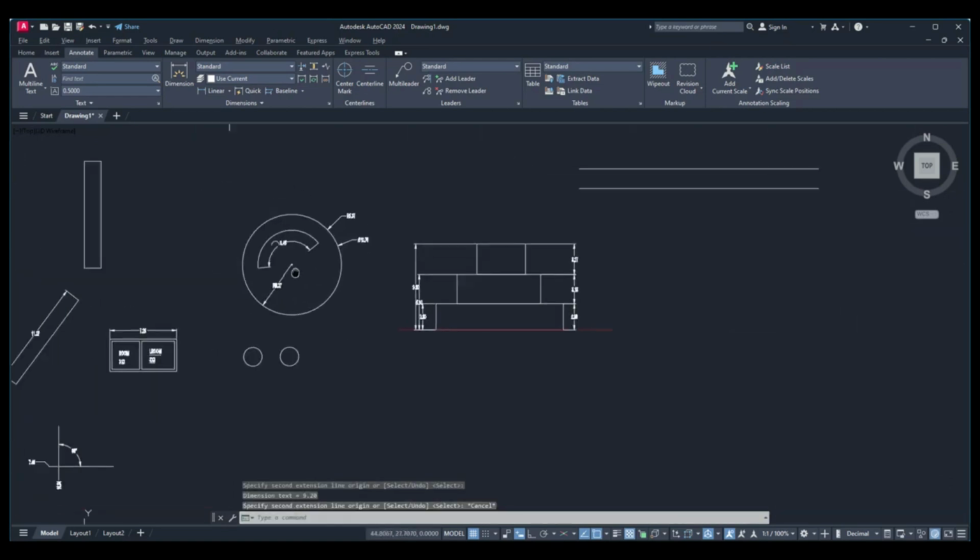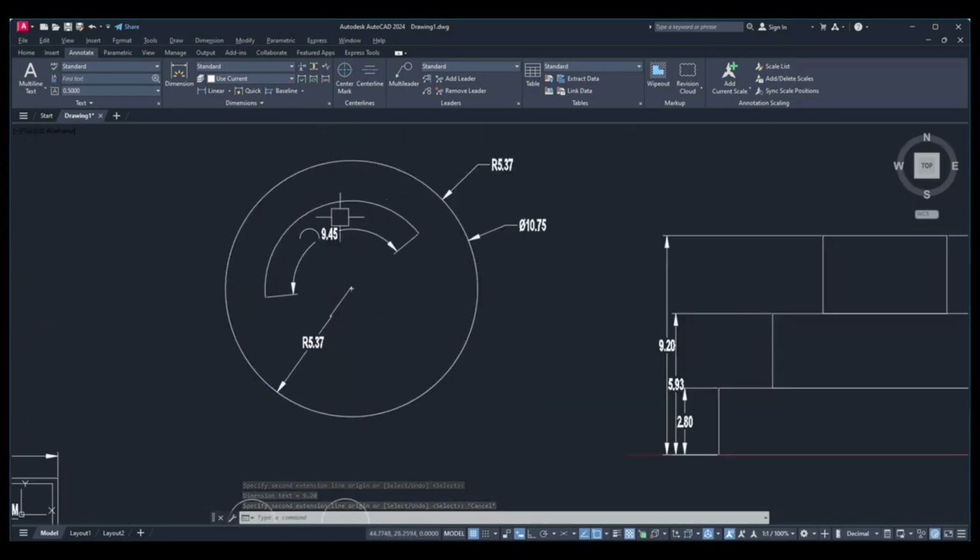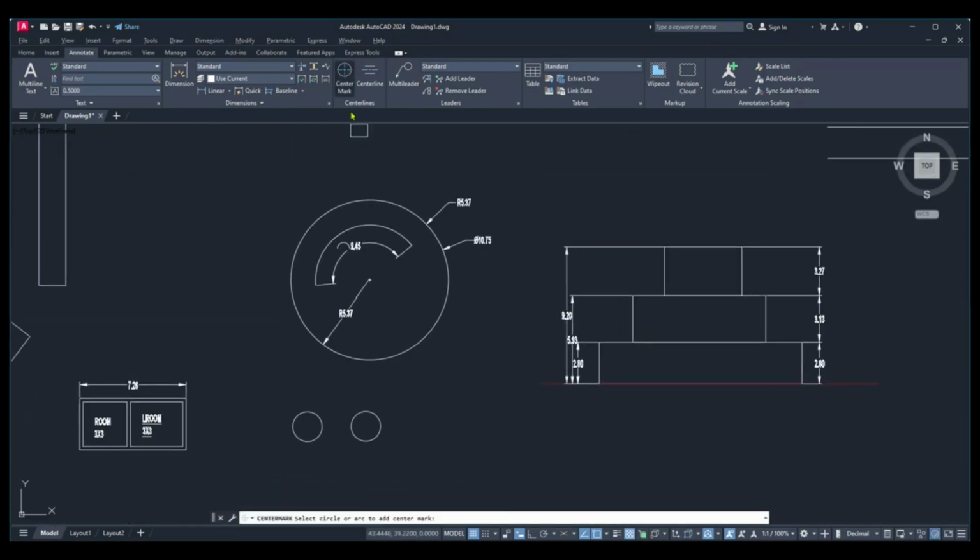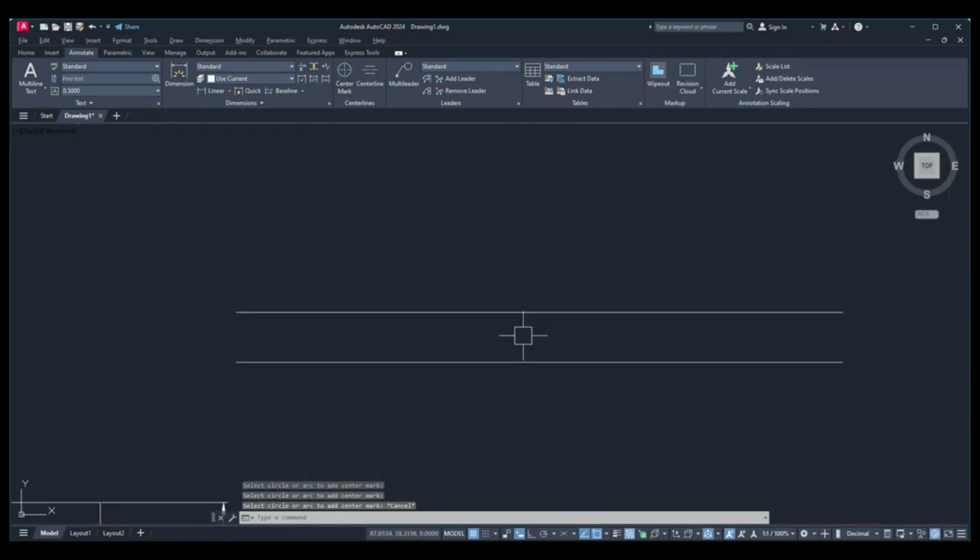So next we have is a center mark. To show the center mark, click on the center mark of the circle like this. So when we have two lines and if I want to draw the center line between these two lines, then go to the center line option, click the first line and second line, so you will get the center line.